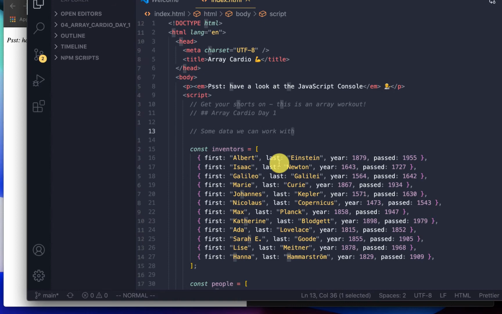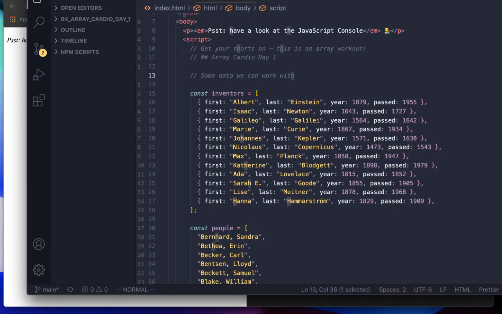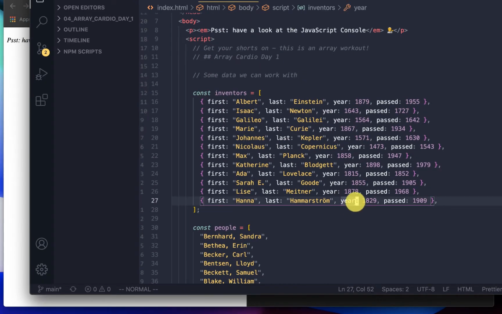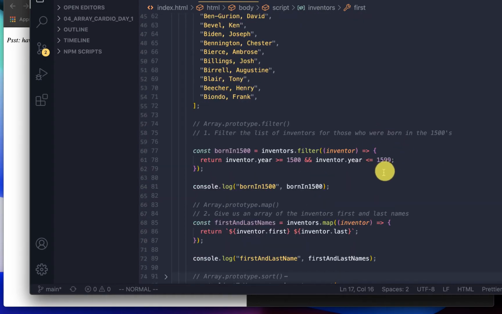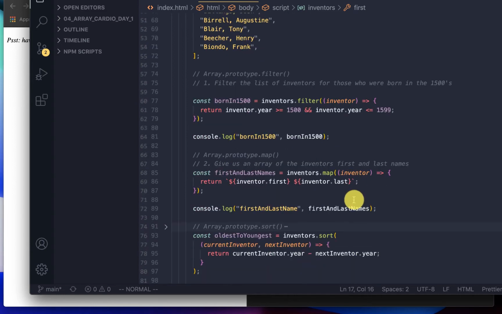This is day number 4. I skipped the first couple because I've already done them, but this is day number 4, and so we're just practicing some useful array methods, mainly filter, map, reduce, and sort.